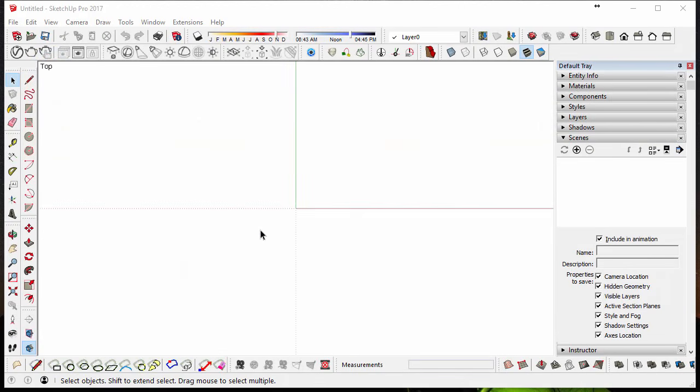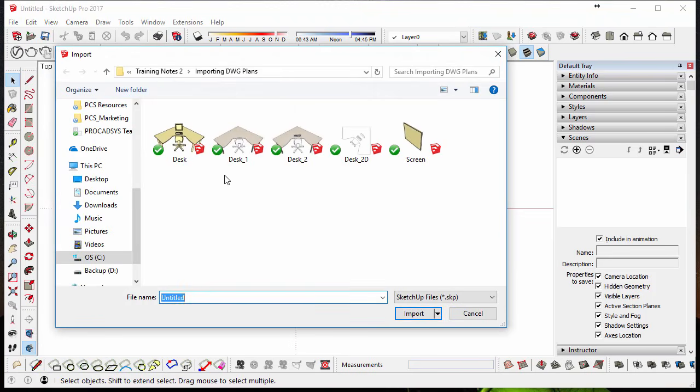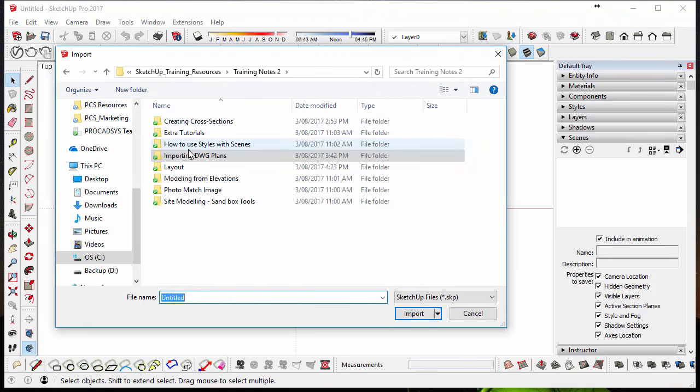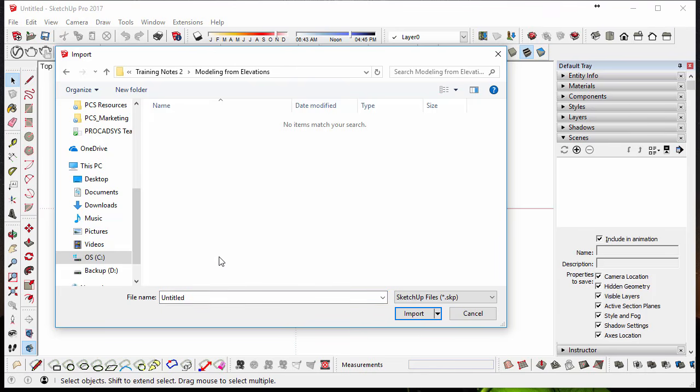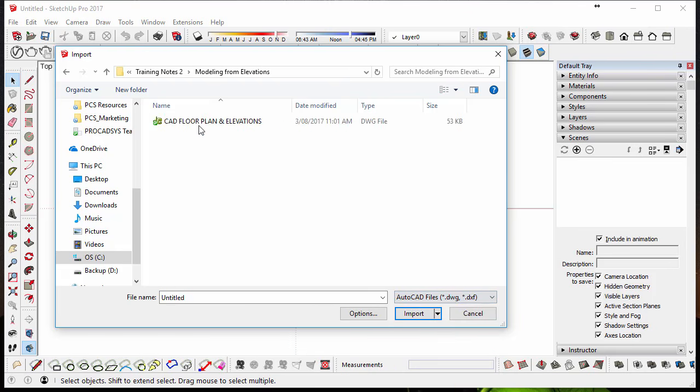In this tutorial, we're going to look at how you can 3D model from 2D elevations and a floor plan. So first what we need to do is import the elevations and floor plan. So we're going to go to modeling from elevations within the resource folders. You need to set the files of type to import as DWG or DXF. Then you can select the plans.